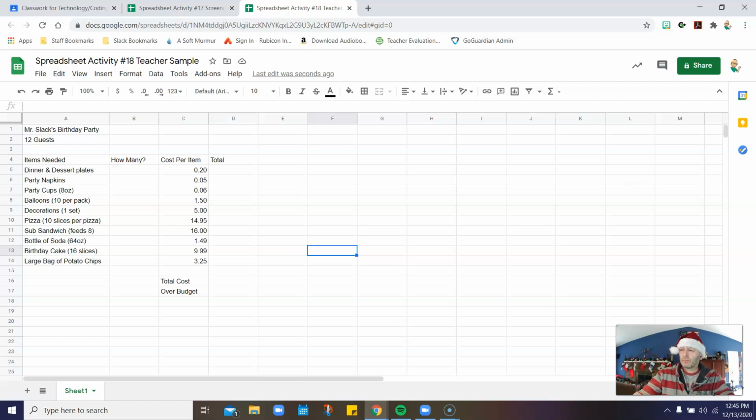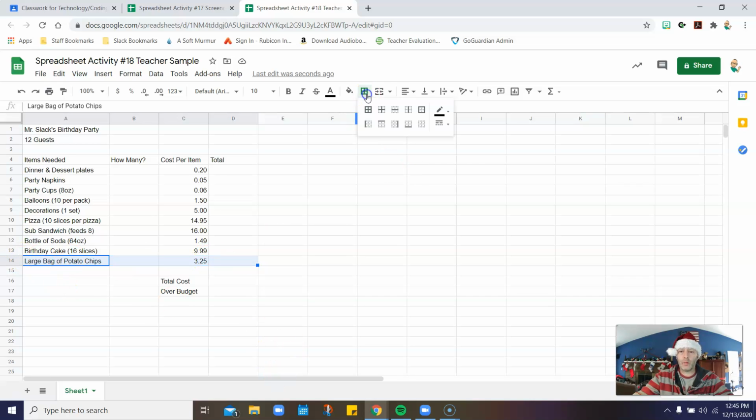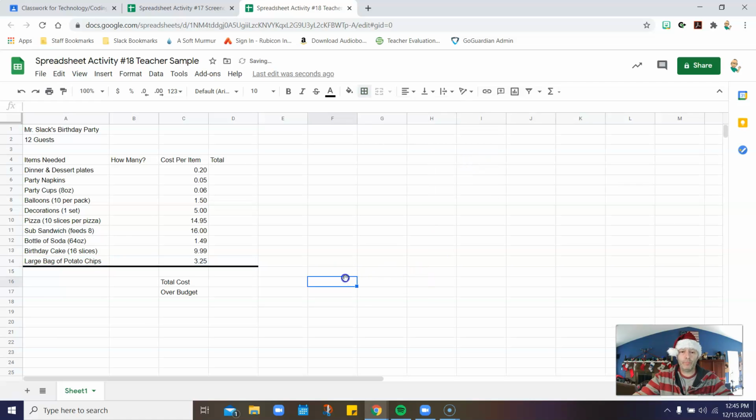Okay, now we want to put a bottom border underneath here at the end, well, close to the end. Actually, I didn't do that on my example, so I'm going to do that right now. So I want a bottom border down here. Remember, we highlight the columns. I go to my bottom border right here. And I also want to make it a little bit wider. So there we go. There's my bottom border.